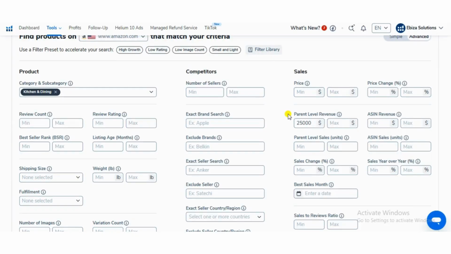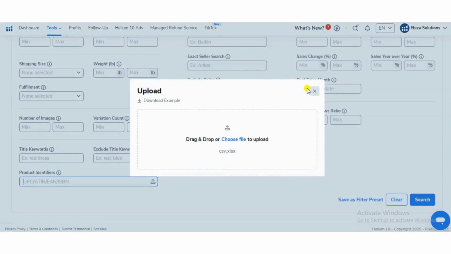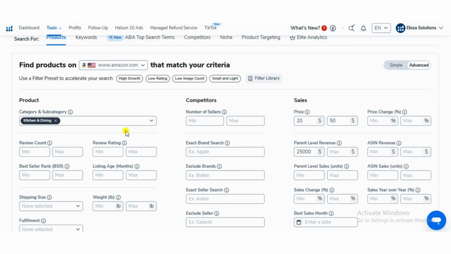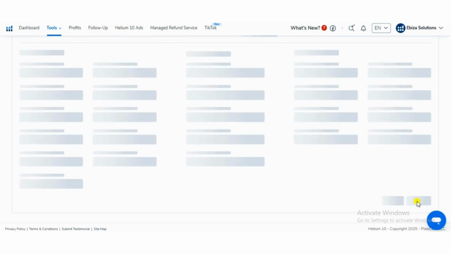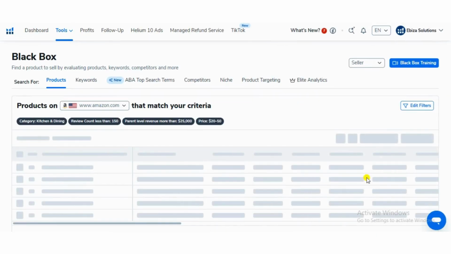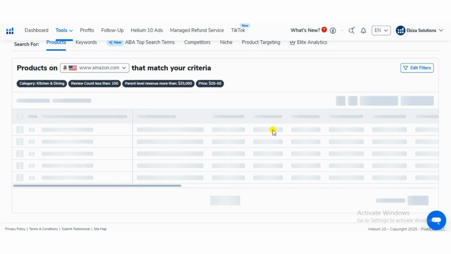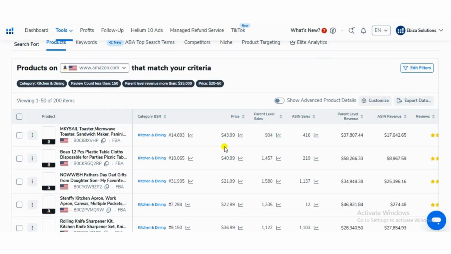Then, set the price range from $20 to $50 to focus on mid-range products with better margins. For the review count, set a maximum of 150 reviews to identify low-competition products. Once your filters are applied, click on the Search button. Black Box will now generate a list of products that match your criteria. Backed by real-time Amazon data.